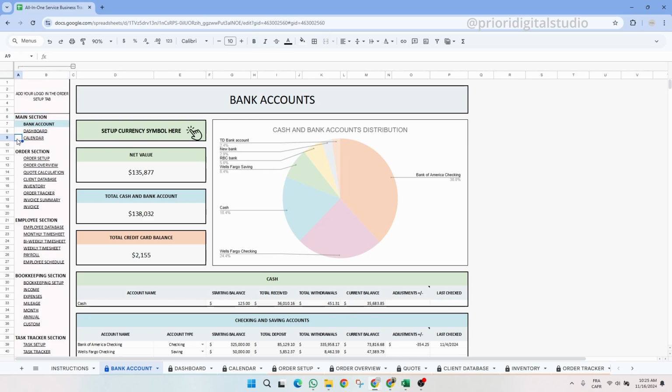Then you will see the order section to track your orders, your potential inventory, your clients, etc. Then you have the employee section, where you will be able to track their payroll, schedule, and timesheet. Then you have the bookkeeping section to better understand the metrics of your business, and the last section is the task tracker section to never forget to do something.